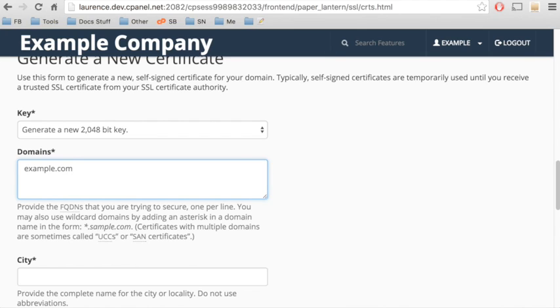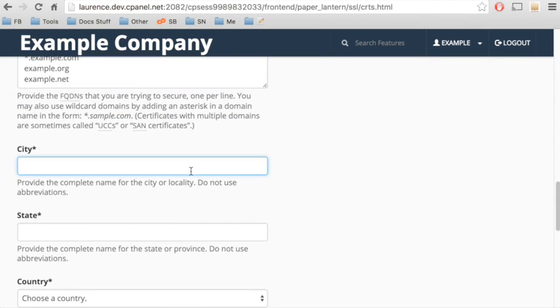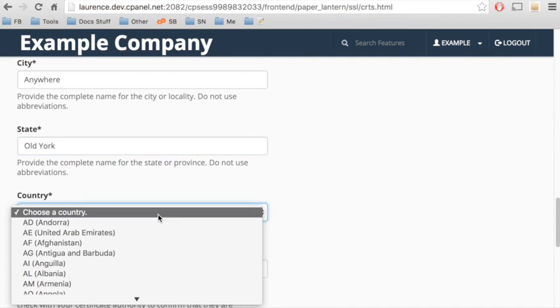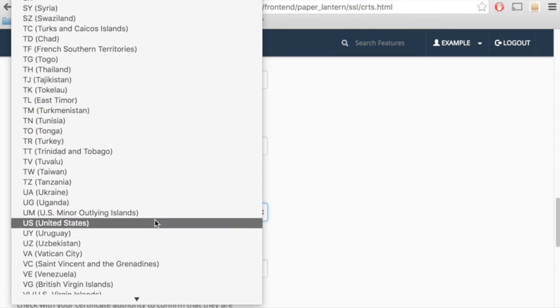If you wish to secure all of the subdomains for a domain, use a wildcard, that's an asterisk character. If you wish to cover multiple domains, enter each domain on a separate line. Then, enter the city, and then enter the state or province. Use the full name of the state or province, not an abbreviation. Then, select the country code.